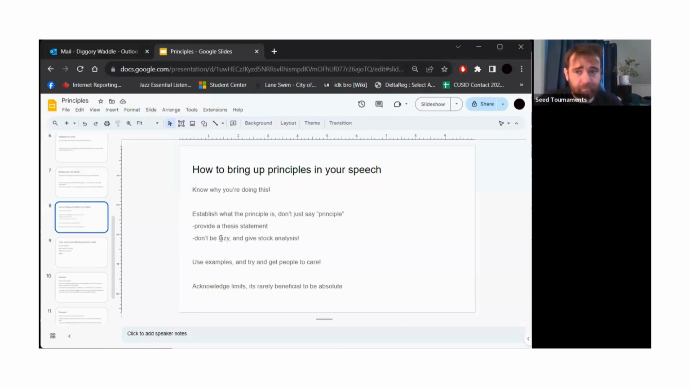Make sure that you're not lazy and taking shortcuts. A lot of the time, people will just give stock analysis. They'll say why something is true, and you'll be listening to it, and it'll be a little obvious that maybe they've made this argument before, or they heard this argument somewhere and they're sort of ripping it off. Try not to do this.